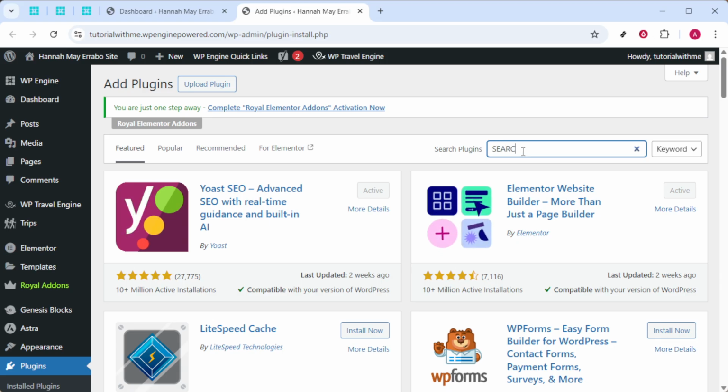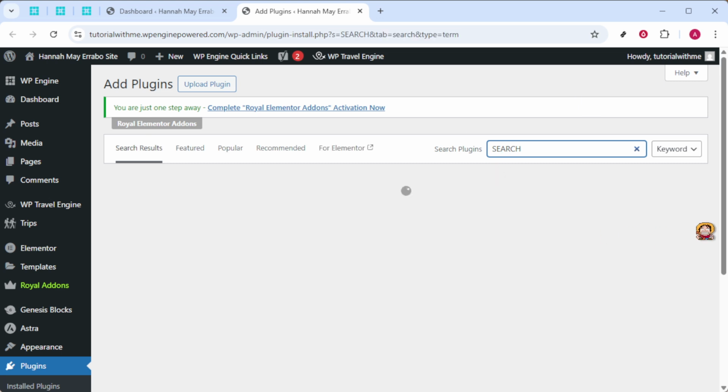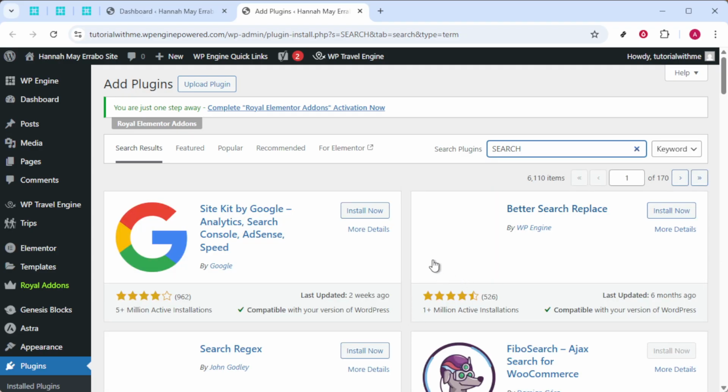Once you've decided on a plugin that looks like it'll meet your needs, click on Install Now. Keep in mind, the installation process will only take a moment, so be patient as it installs. After it completes, click Activate to make the plugin operational on your site.